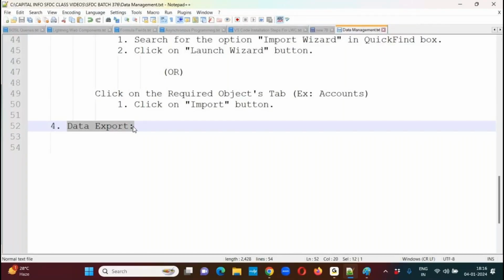Now, in this case, you can raise a question: do we have any limitation that only certain objects will be supported by this data export feature? No. The data export feature will support all the objects of Salesforce. We can export the data from all standard objects and all custom objects also. Not only from one object, from multiple objects also we can export the data.